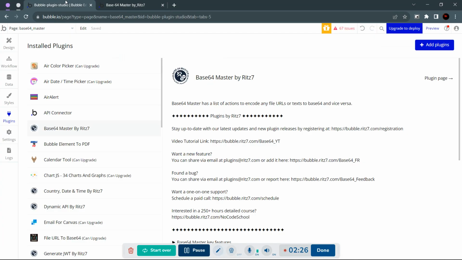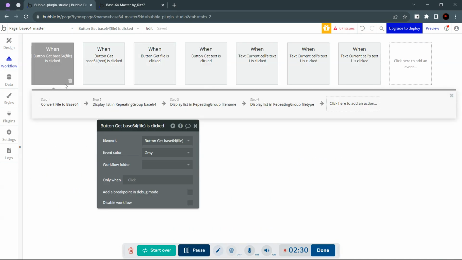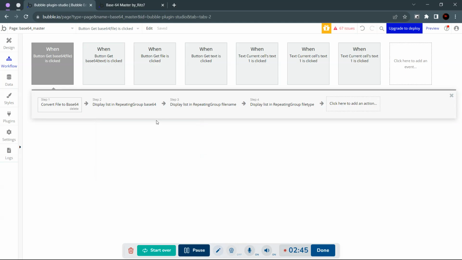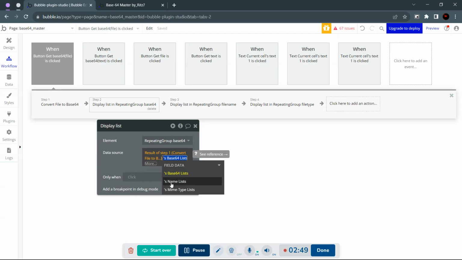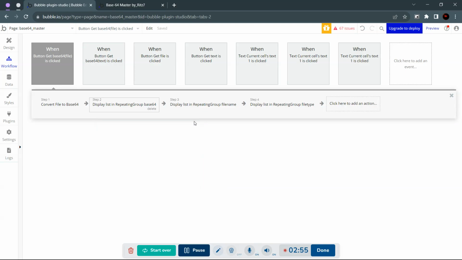So I'll show you which action I am using. So here, this is the action called convert file to base64, where it asks for file lists, which is a list of file URLs. You can use multi-uploader element. Then in the response, you'll get base64 lists, name lists, and MIME type lists. You just have to use a repeating group in order to get those.